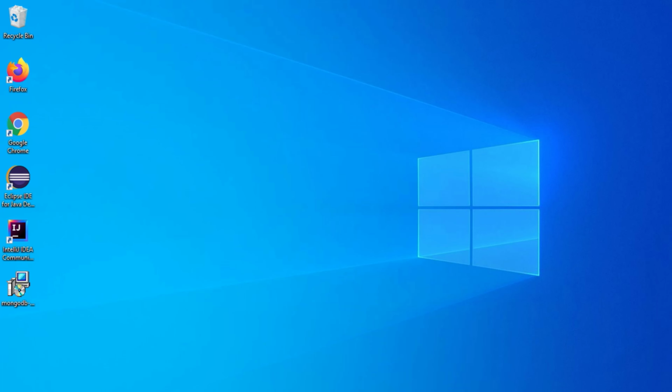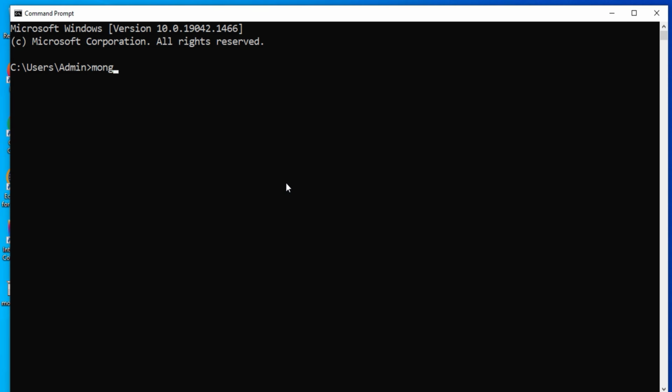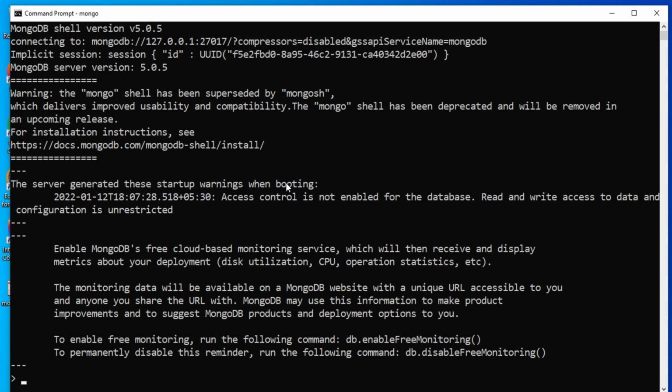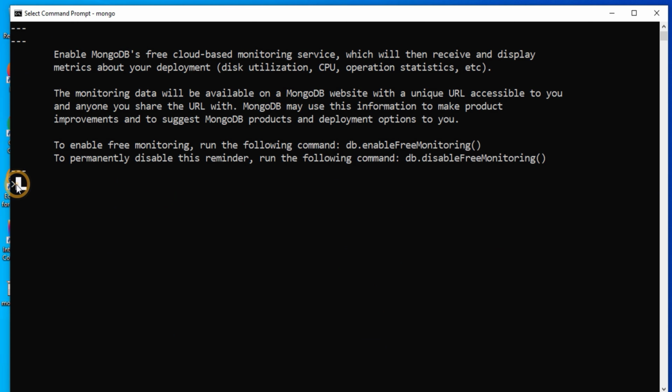Okay, so I have restarted my machine. Now I'm just going to open CMD and here I'm directly going to type the mongo command rather than starting my Mongo service. So you can see my Mongo shell is visible. Since you have restarted your machine and Mongo services are running in the background, there is no need to start that on a separate command prompt.